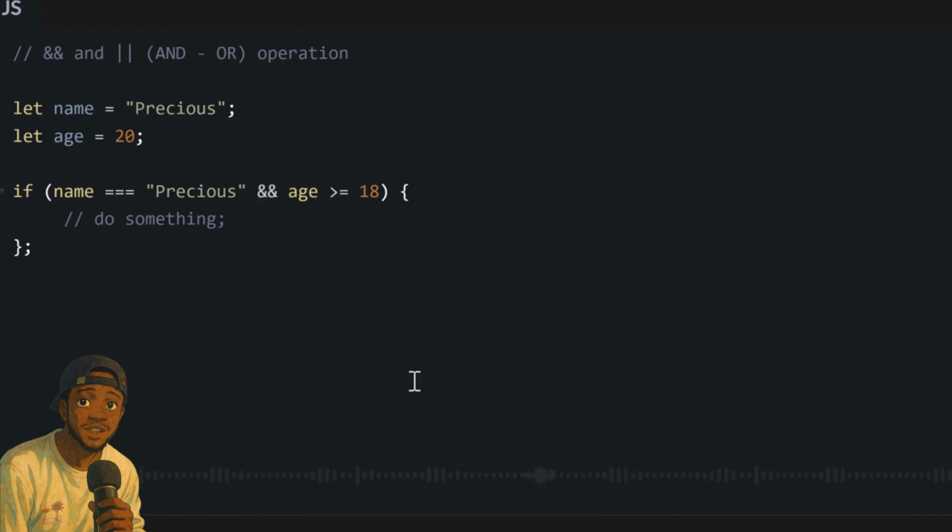So now it will check these conditions first before it executes what is inside its braces. And what are the conditions we want it to check? We want it to check first, is the name equal to Precious? If the name is not equal to Precious, then it will not even bother to check the second thing, because for this code to return true, both of them must be correct. If the first one is not correct, it will come out.